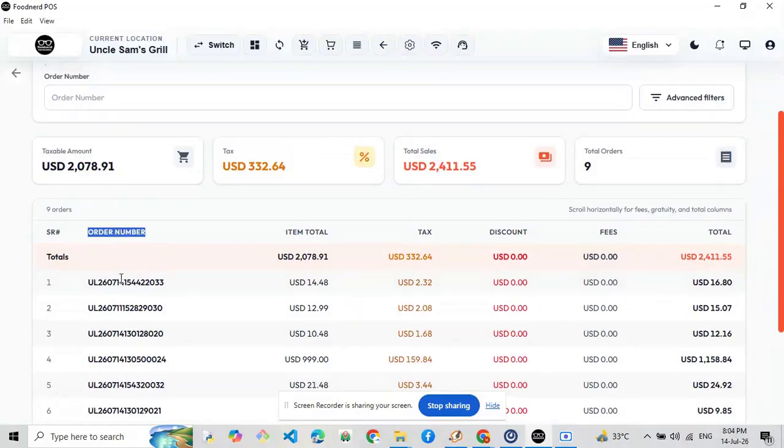Dive into the granular details of each transaction with a clear breakdown of order numbers, item totals, and applied taxes. You can meticulously review discounts and fees, ensuring every aspect of your sales data is transparently accounted for, leading to error-free record keeping. At a glance, instantly see your overall taxable amount, total sales, and total orders, empowering you with a concise financial snapshot for daily operations.